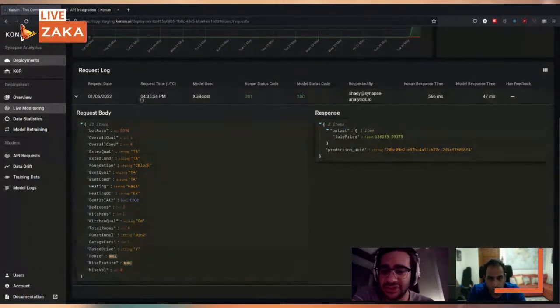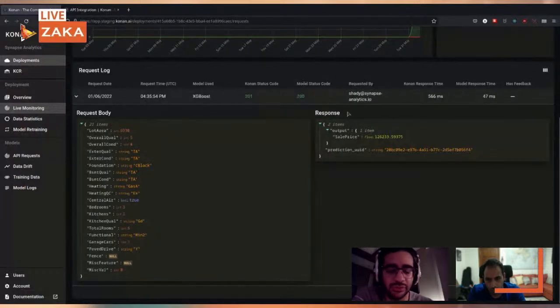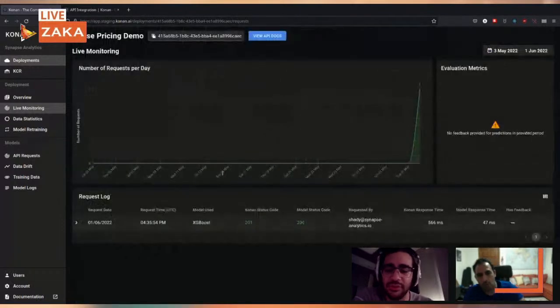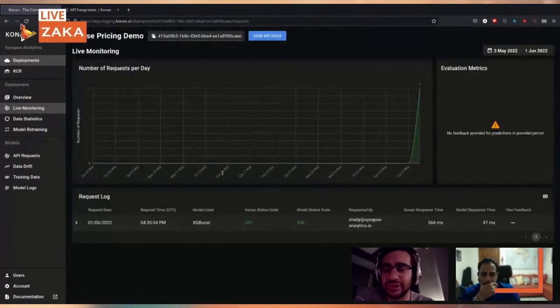But yeah, if we press on the table, we can also see the inputs that we gave to Konan or to the model, and the outputs that the model output. So this is in a nutshell the live monitoring.